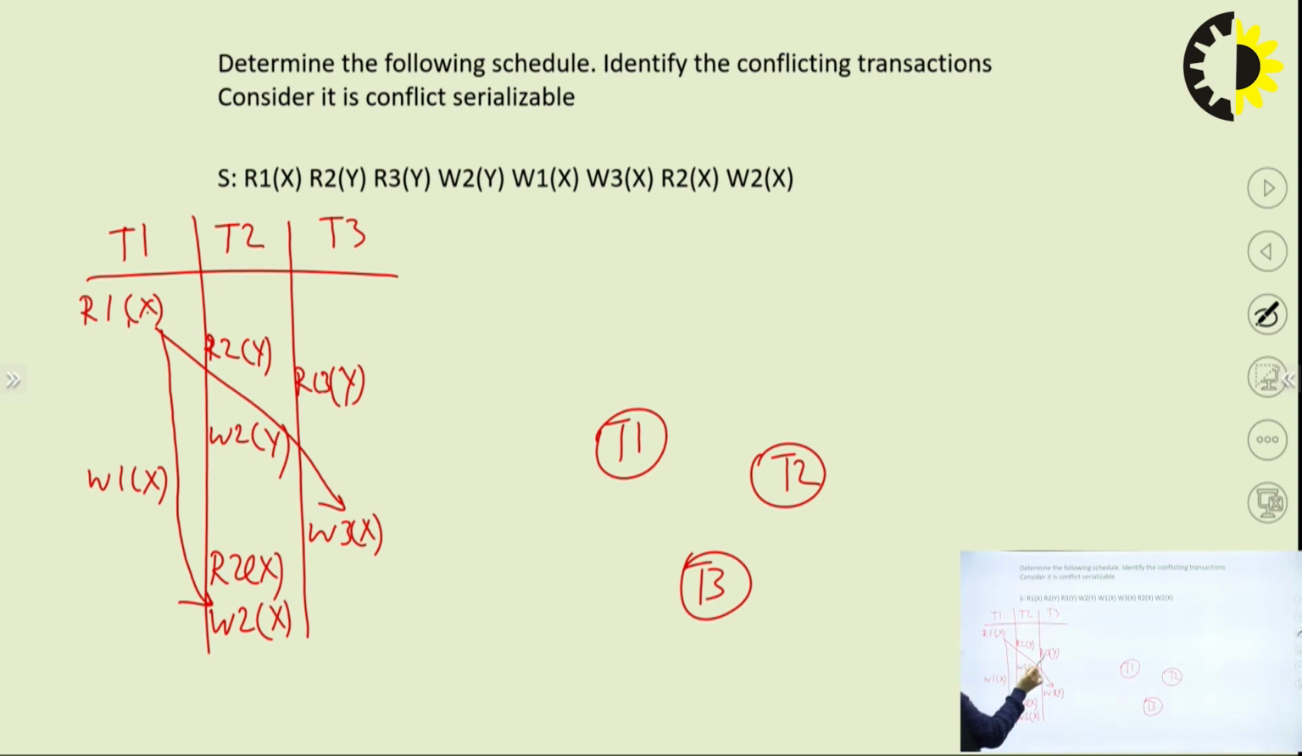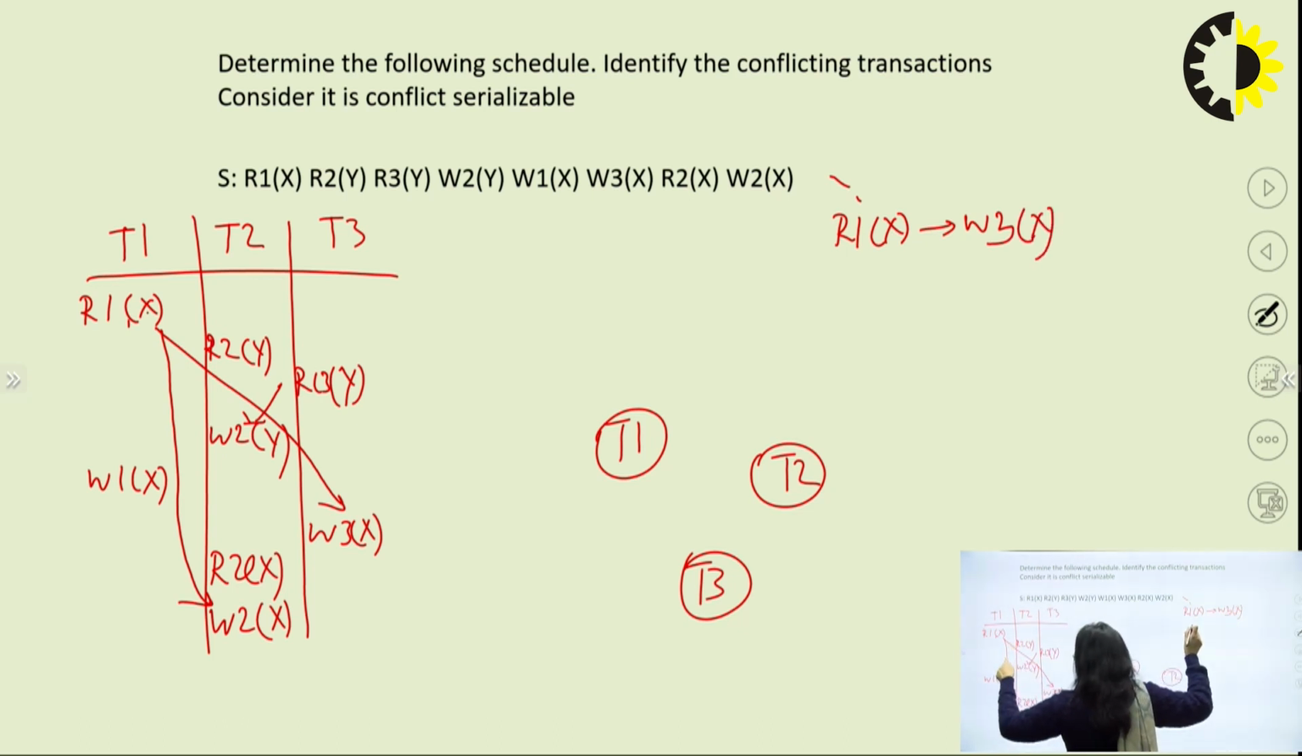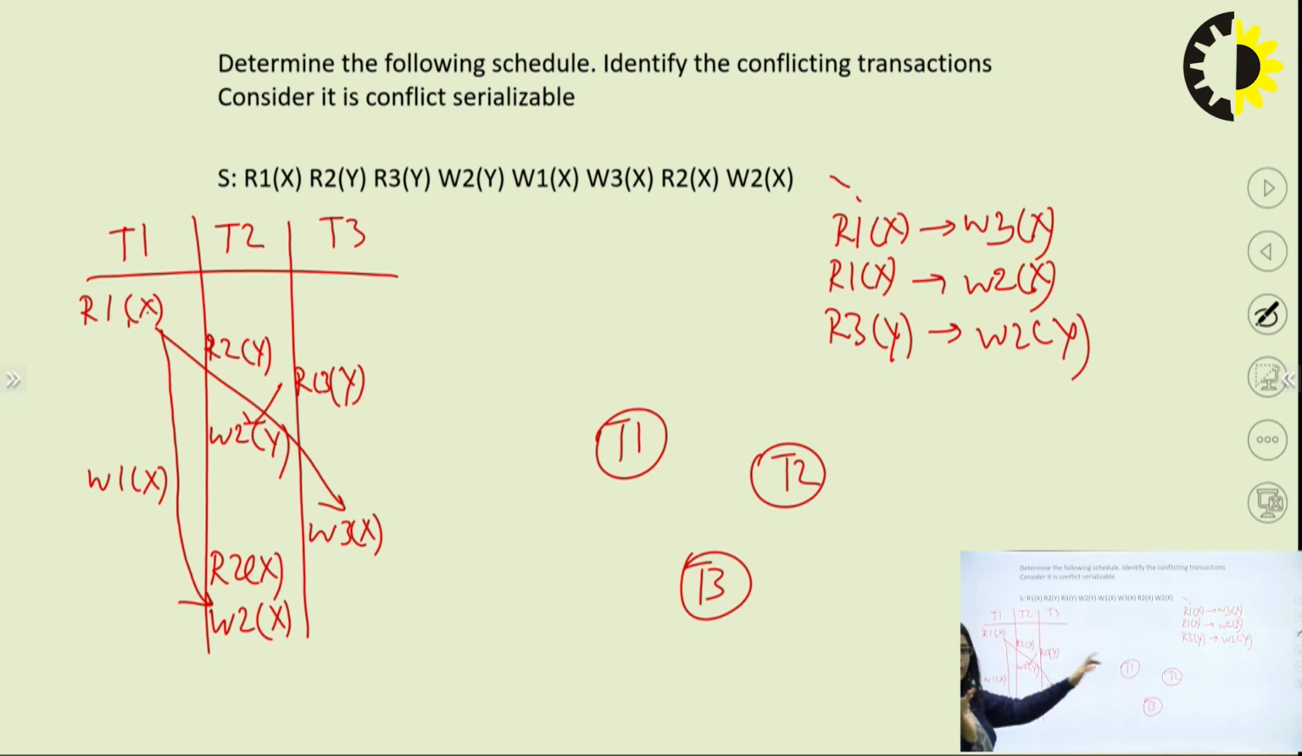We'll check this. No, on different data items. No. And the next operation, yes, there is a conflict, so we'll draw an edge. This one has no conflict, on different data items. So till now we have found that we need to make 3 edges. First is R1X to W3X. Second is R1X to W2X. Third is R3Y to W2Y. 3 edges we have found till now, which will be drawn in this graph.